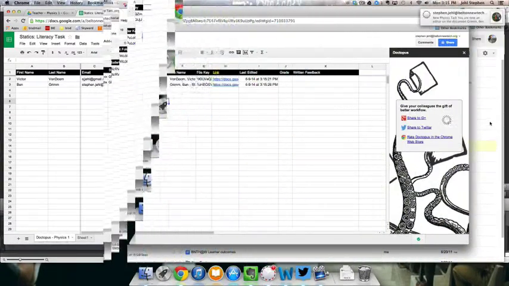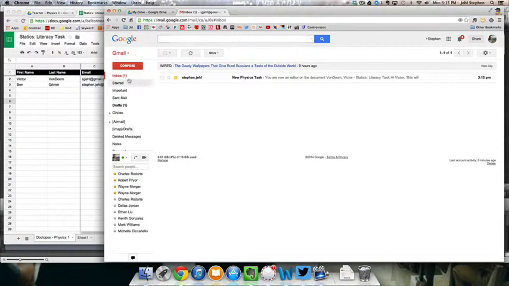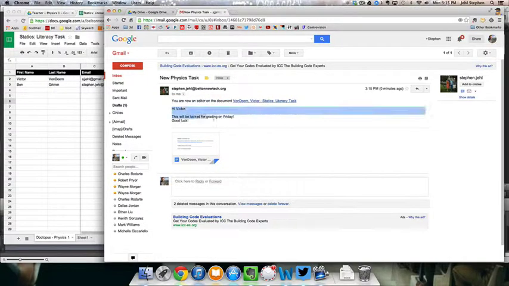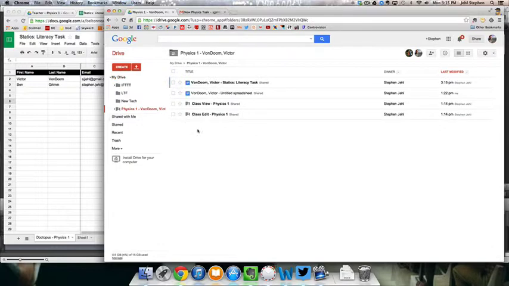There we go. So I can click to my student view in his email. Here it is, new physics task. You know, the editor of this. Hi Victor, this will be due on Friday, etc., etc. And then it is now in his folders.